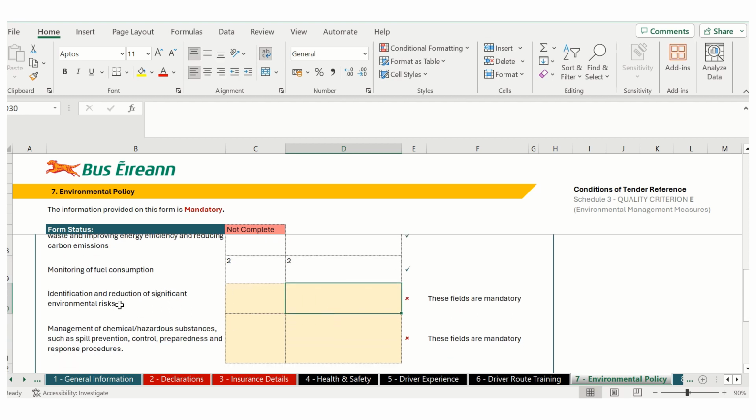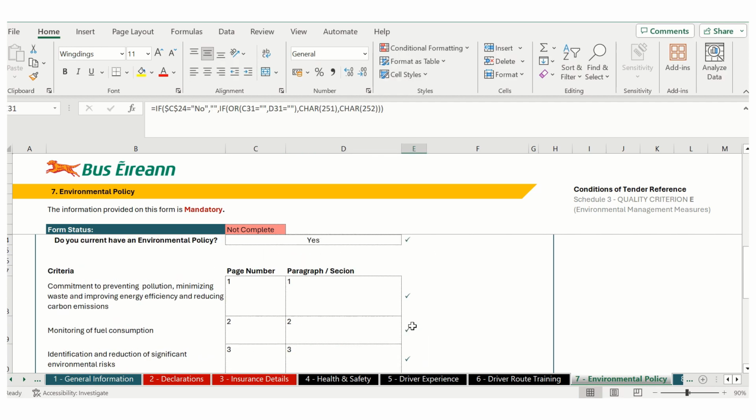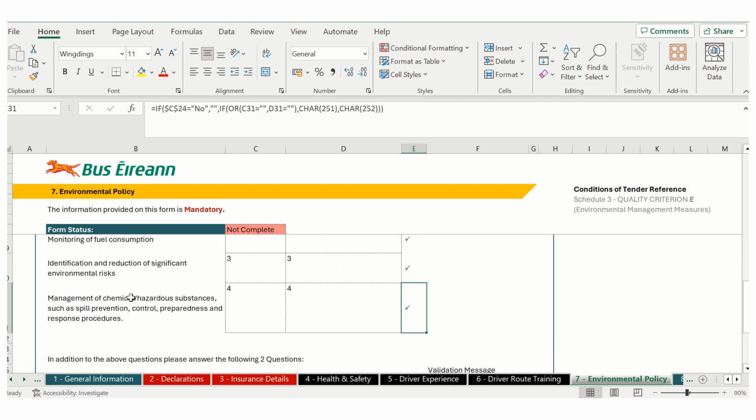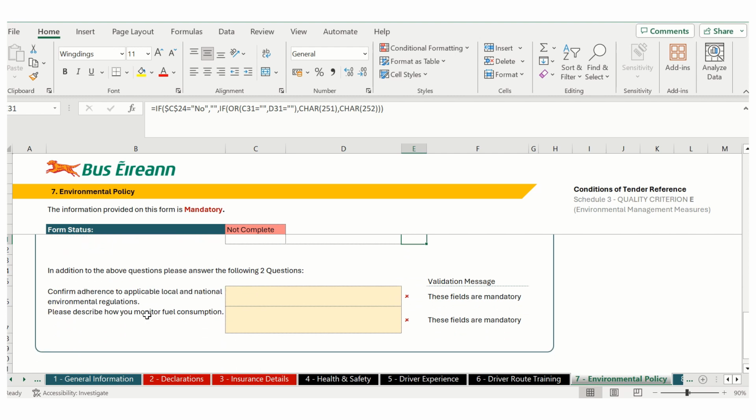So the page number for the identification and reduction of significant environmental risks. So we will say page 3 here and section 3. And management of chemical and hazardous substance, say page 4, section 4. So we've the green ticks, we've identified the page number and the sections for each of the criteria. So there's just 2 more questions we must complete.